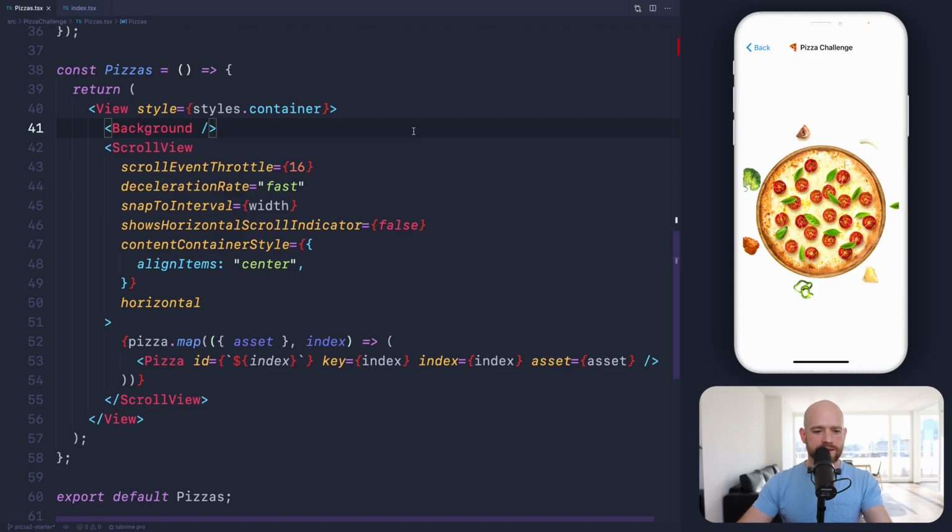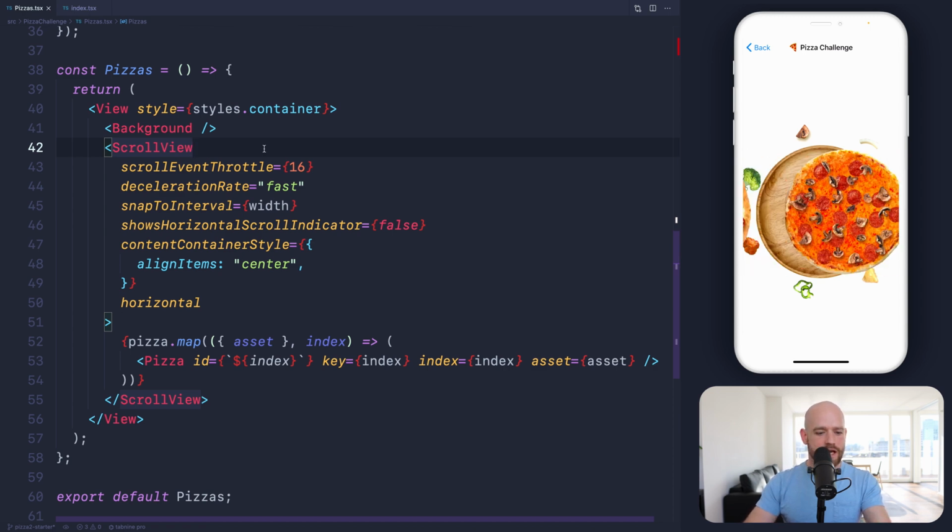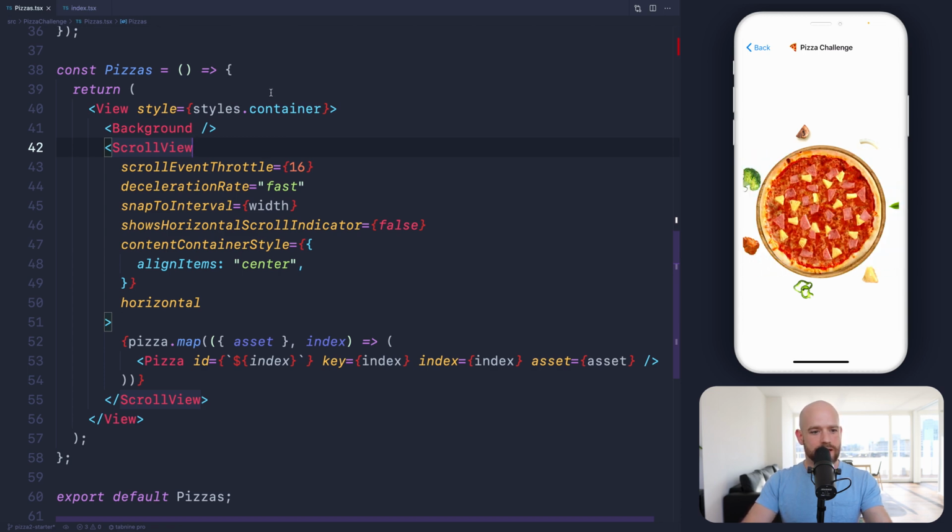We are in VS Code here, and I have a nice scroll view for all my pizzas, and we're going to transform it into an animated scroll view to get the X value, which we're going to bind to an animation value, and we're going to use it to animate the rotation of the plate and the scaling and translation of each pizza. So let's just jump into it.